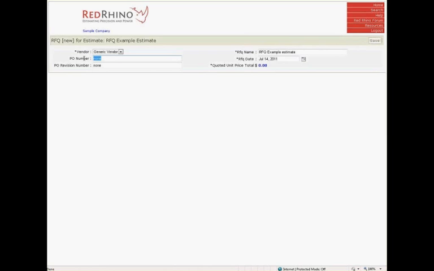I'm going to name the PO number 1200. Now, I'm not creating a PO, but in the future, if I do, that'll be the number of the purchase order. Optionally, you can set the date, which defaults to today's date. Just click on the calendar, select the date. Next, I'm going to click the Save button.